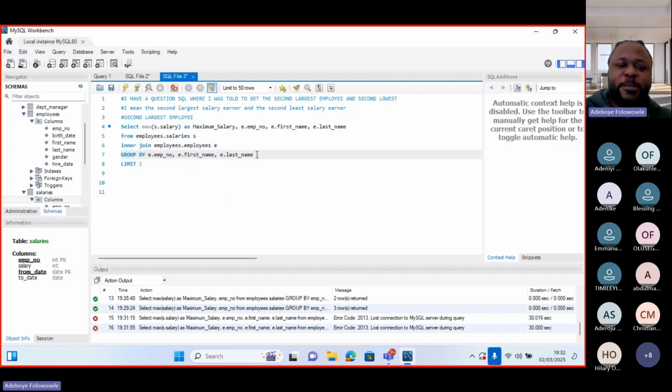Why is it giving an error? It shouldn't give us an error.